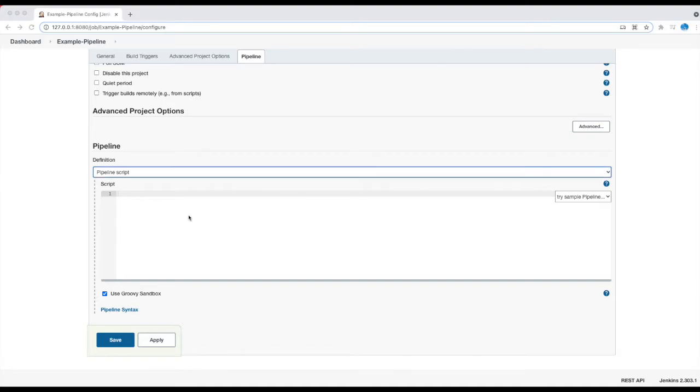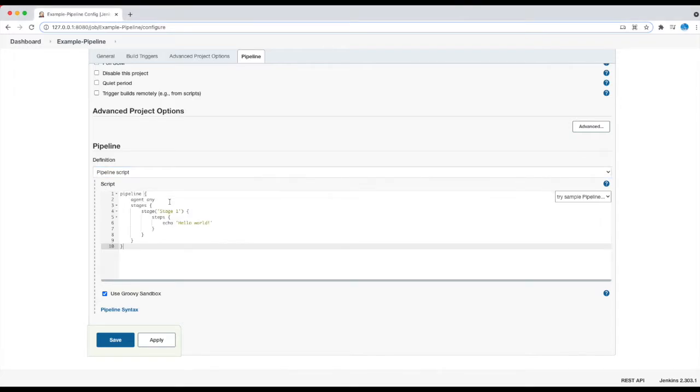wherein we have, let us say, stage 1 and we are echoing hello world. The agent instructs Jenkins to allocate an executor, and the node effectively does the same as agent. You can also select the canned script pipeline example from Try sample Pipeline. Click Save to open the pipeline project item view page.